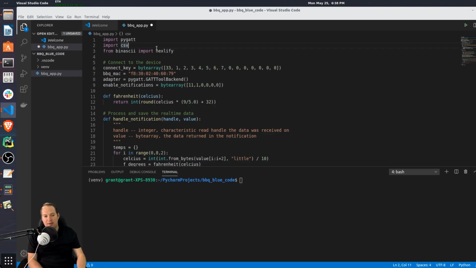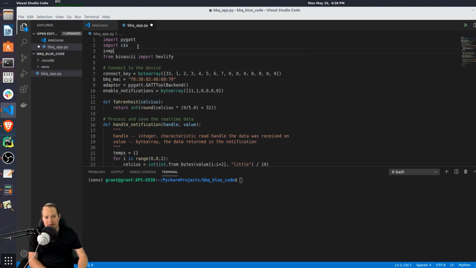So to do that, we need to go ahead and import CSV. This comes with Python, so you don't have to do any pip installs or anything. You're just going to type out here import csv, and then the other one that we want to import is going to be datetime. We're not using hexify anymore, so you can go ahead and remove that import if you still have it in your file.